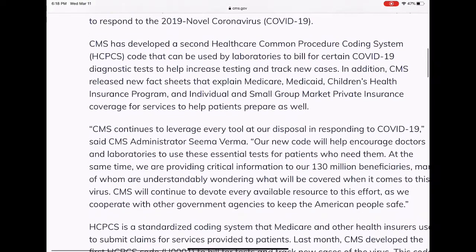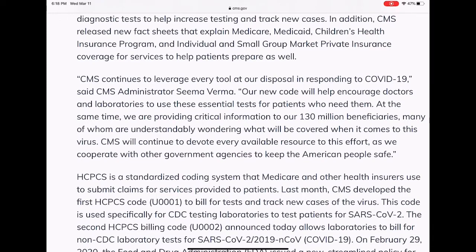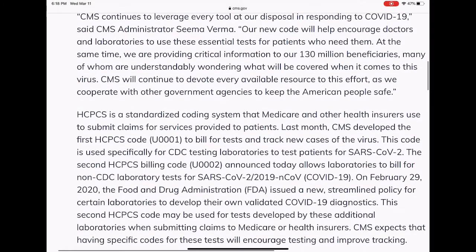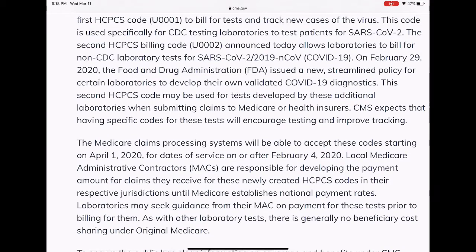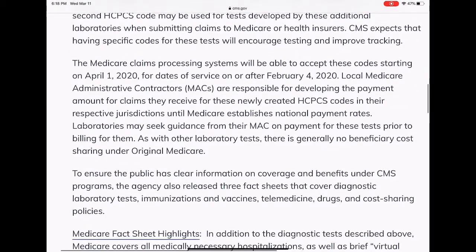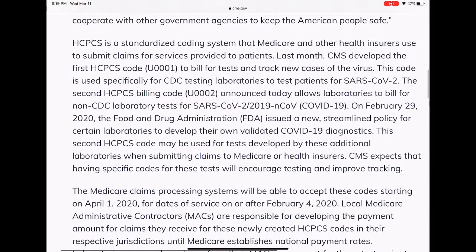Now, this U0002 HCPCS code will go into effect April 1st, 2020, which is when Medicare will start being able to process this particular HCPCS code, but it is for dates of service that are on or after February 4th. So if you've been doing this lab, then you can go back to dates of service February 4th and on and bill them, but you can't bill them until April 1st because they're not able to accept the codes until April 1st. So there's that. That's pretty much it.